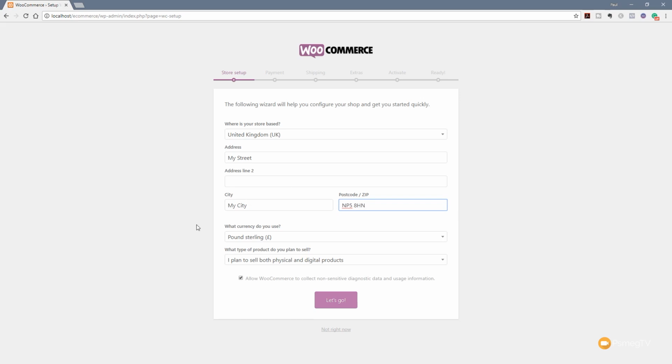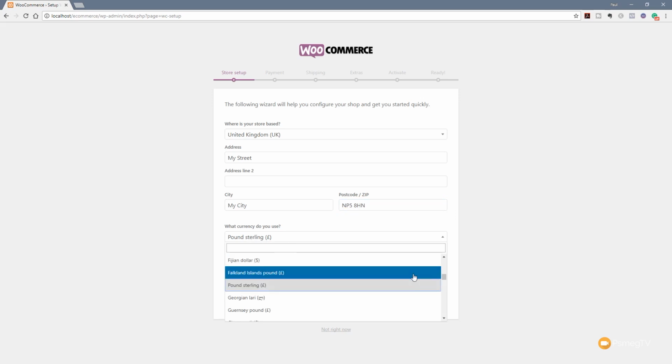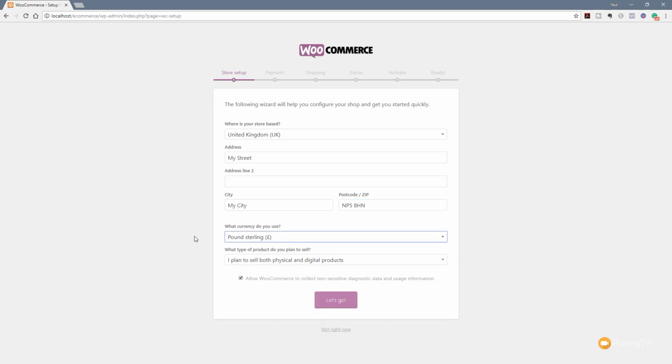Next up, we've got what currency you're going to be using. Mine's going to be in pound sterling, but all you need to do is go through and find the option that works for your particular store. We've then got the option to tell Woocommerce what type of products we intend to sell. So we've got the option to sell both physical and digital, or we can sell just digital or just physical.